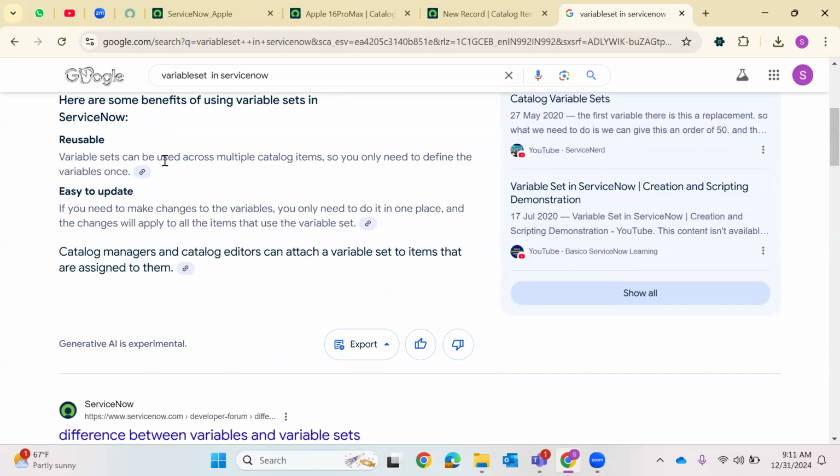So, you need to define the variables once. If you need to make changes to the variable, you only need to do it in one place. That means I have created a variable set and I want to populate something again in another catalog item. If I'm using the same variable set and I want to modify something, it may not work. So commonly used variables will work in one pattern. You have to design it in a way where most of the catalogs or the order guides can use this variable set whatever we are creating.